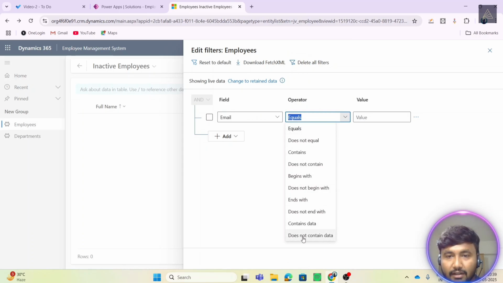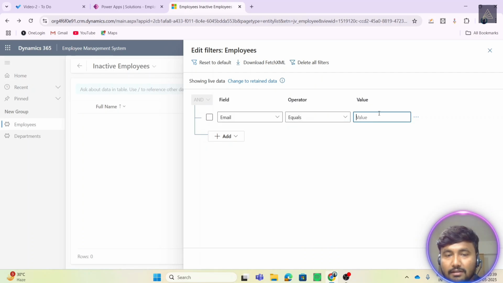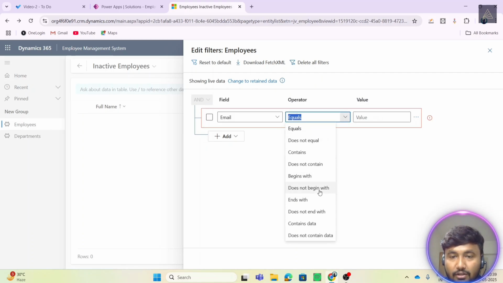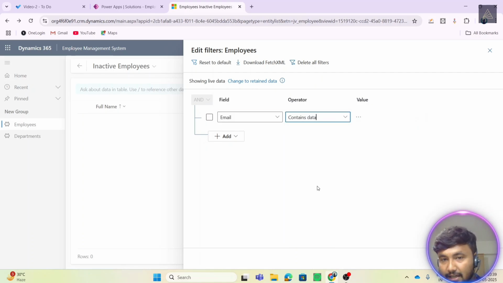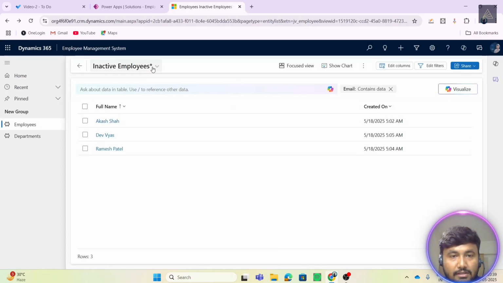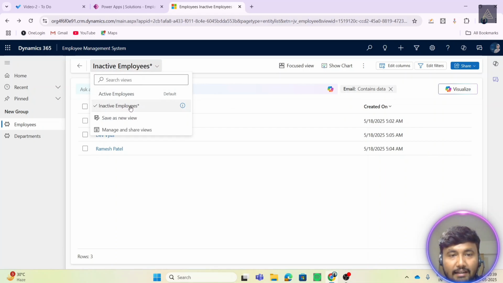Okay, you can put different kinds of conditions. You can add the manual condition as well, like if email equals this one only, then you just show me the record, whatever email you want to enter. But I want that show me all the records where email contains data, and I will click on apply. All right, let's now see this inactive employees view. The changes which I have made are saved to this inactive employees view, but I don't want that to happen. I want it to be a separate new view. So I will select save as new view.